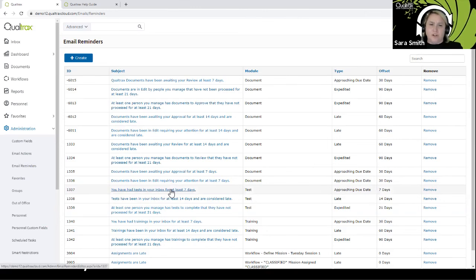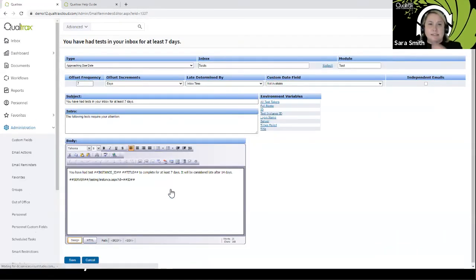Let's look at an example here. I'm going to look at this one for tests. This is a reminder that's telling the recipient, whoever was assigned the test, hey, this test has been sitting in your inbox for at least 7 days. You need to take care of it because it's approaching its due date. It's going to be late soon.